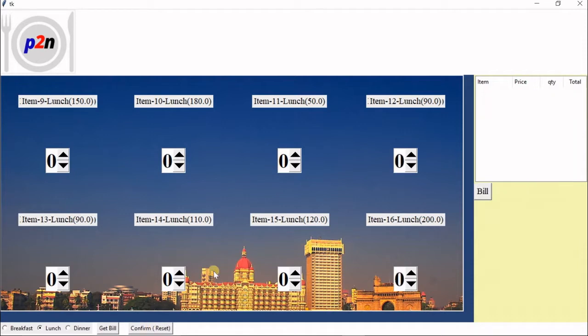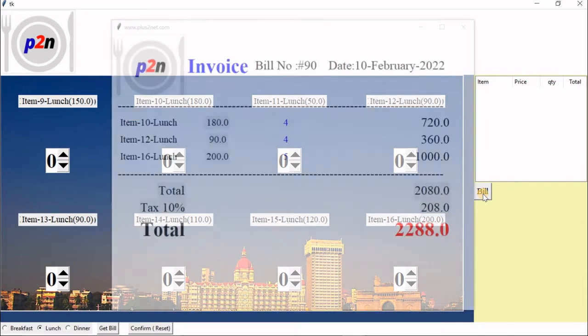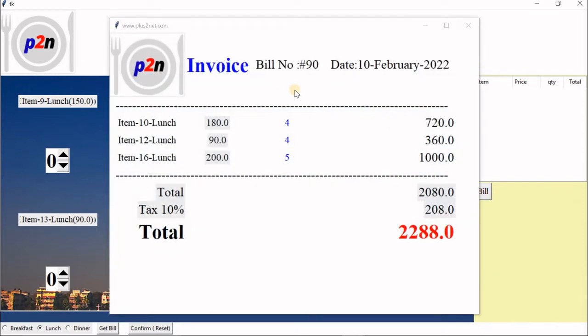Here you can see the moment I confirm, it has come to the reset mode. But I can generate the bill, because all the items sold, with their price, tax and all, are stored in the database. So now I'll just click this bill. Here is my invoice: bill number 90, a unique bill number, with the date, the items, total, tax and total. To keep it simple, we are giving just this much information only.